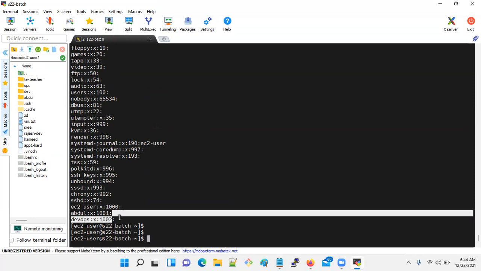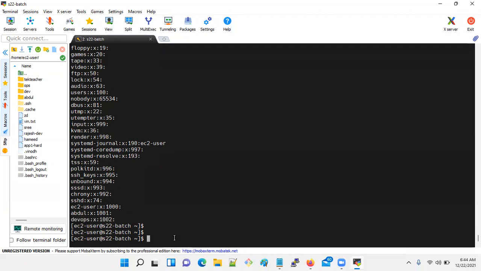So with this DevOps, I don't have any user, right? Means DevOps is a secondary group. This is also a group only, but it is a secondary group. Irrespective of the user creation, we got this. Okay, so this is a secondary group. Done. So why are they creating the primary groups like this?